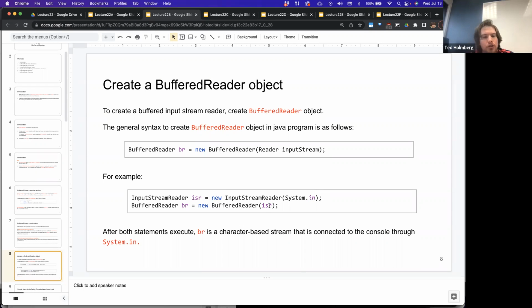So we always need to construct some reader that passes into BufferedReader, because again, it's like a wrapper class. It wraps around a pre-existing instance of something else, but adds new functionality to it. So after both statements execute, the BR here, our buffered reader, is going to be a character-based stream that is connected to the console through System.in. So that's effectively what's happening in those two lines of code.